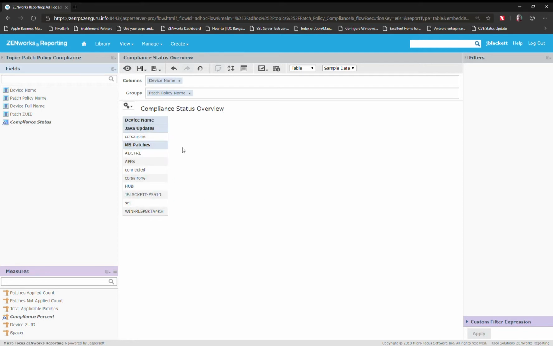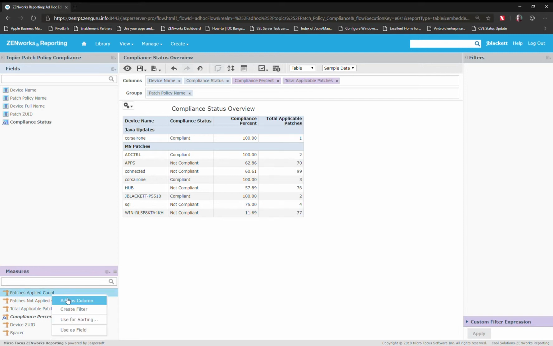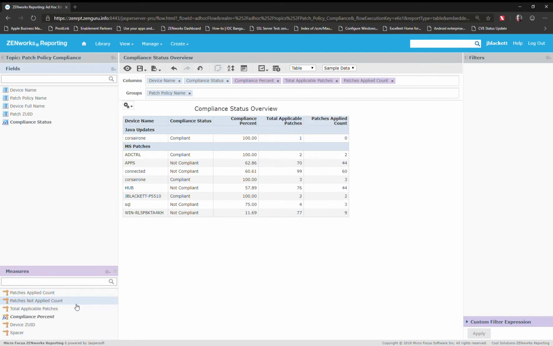So you can see here, now I've got each of my devices. We might then add in the compliance status and the compliance percent, so somebody looking at the details can see just how compliant is the device. We could then go ahead and fill in some additional details. What are the total number of applicable patches? How many are applied? How many are not applied?